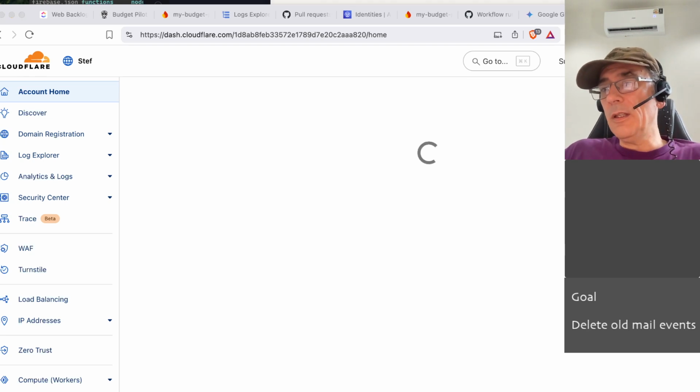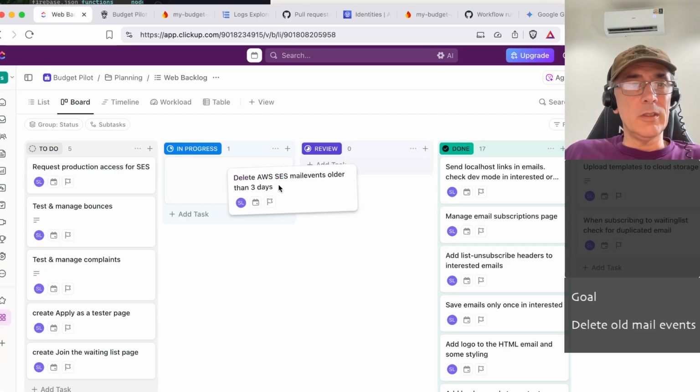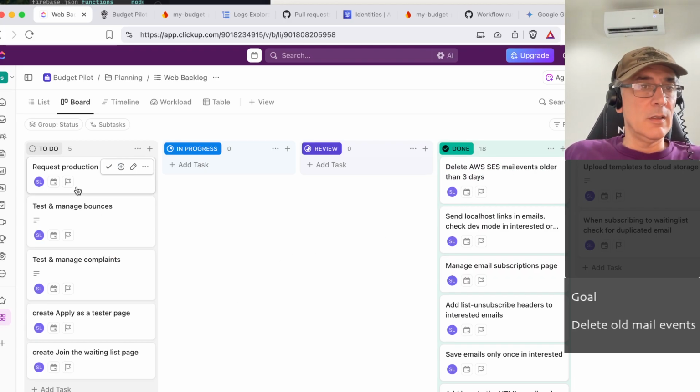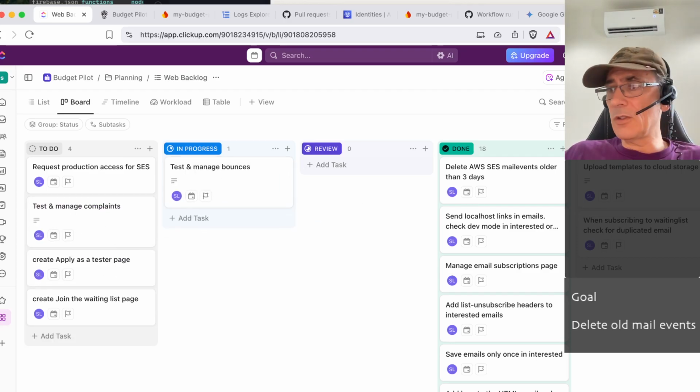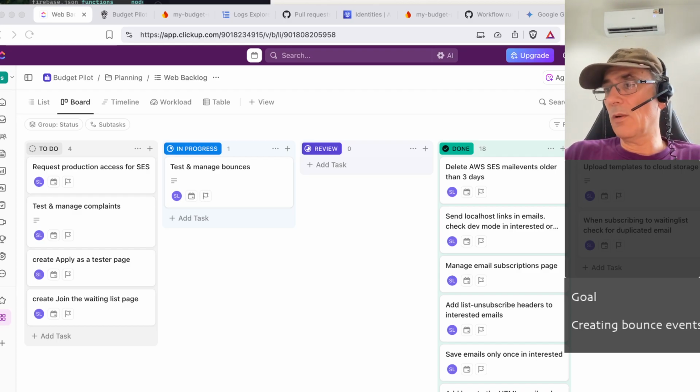Oh, the goal delete all the events is now done. This is the other goal. All right, let's go back here. Oh, this is done. Delete SMS. Okay, every day we'll go and do that. Now, test and manage bounces. What we are doing now is test bounce events. We are creating a bounce event.